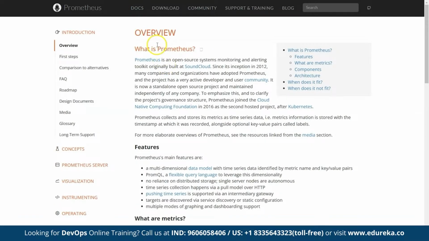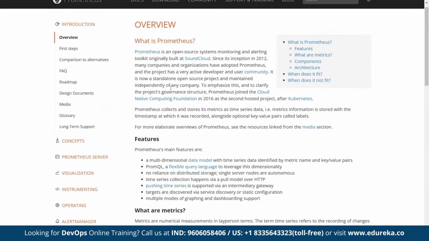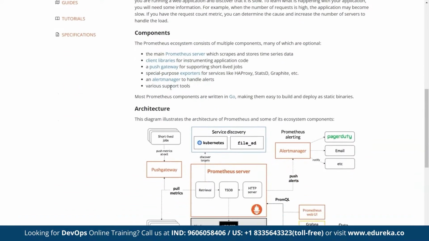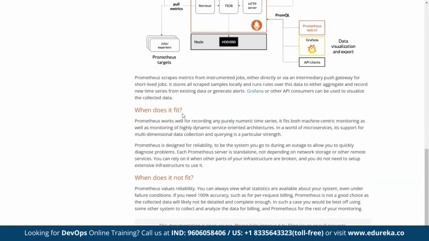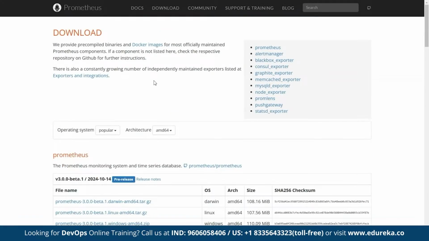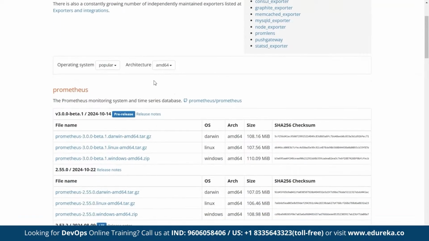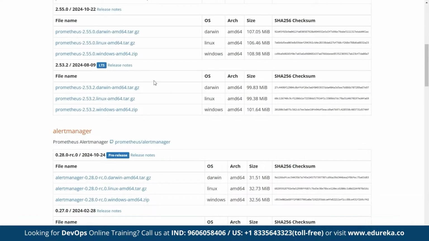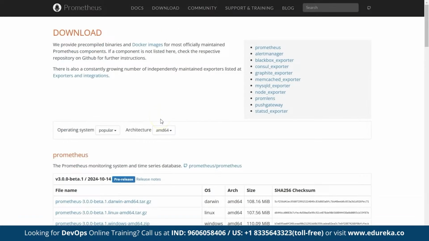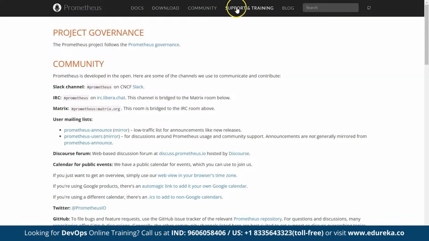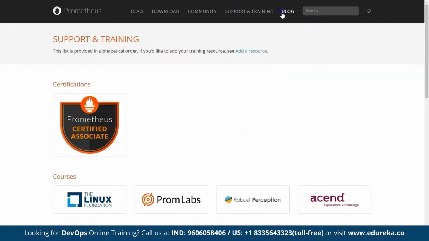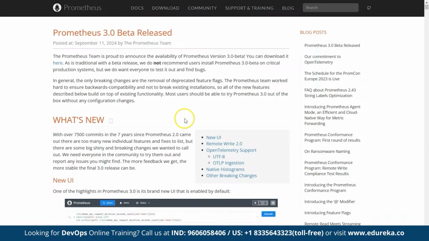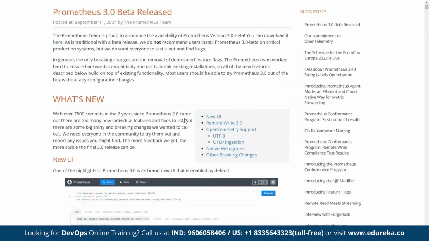When you click on docs, we have the overview of Prometheus, like what Prometheus is, features, what metrics are, components, and the architecture of Prometheus, and so on. When you click on download, we have the options to download Prometheus on your system. It also gives you the versions and how to download it as well. Then we have community, support and training, and also blogs written on Prometheus. Under blogs, we have the latest news of Prometheus itself.